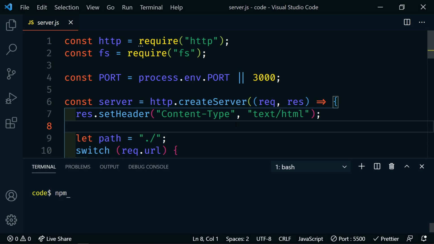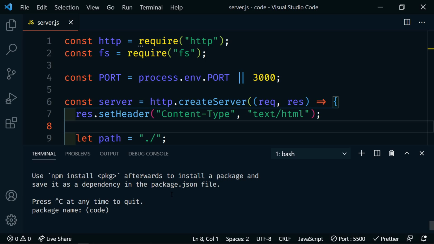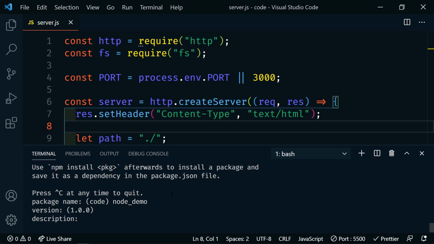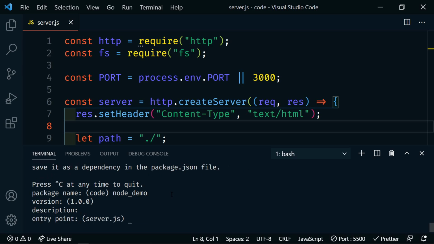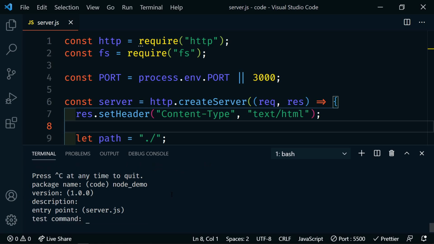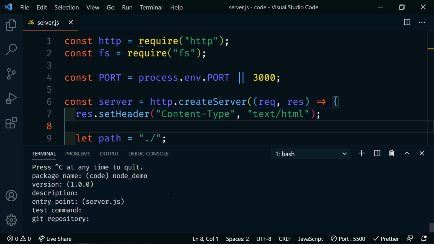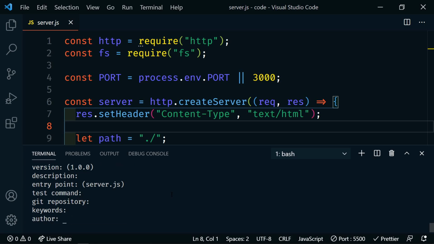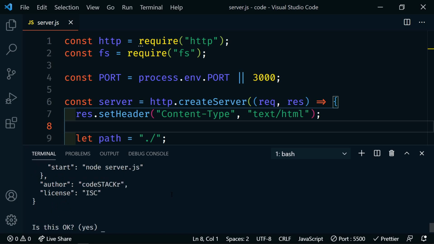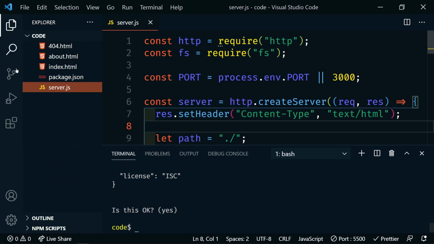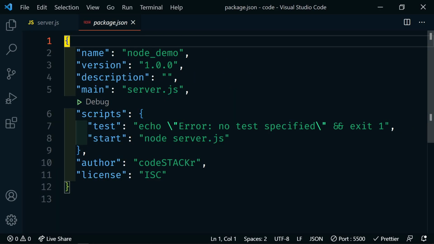So this time we'll do npm init without the -y. The -y accepts all of the default options. So this time we'll take a look at the options. All right, it's going to ask us a package name. It defaults to the folder name. We'll just say node demo. And then the version, we'll just stick with 1. A description is optional. I'll just hit enter. Entry point, server.js, that's what we want. A test command, we'll just leave it blank for now. Git repository is optional. Keywords are optional. Author is optional. I'll say code stacker. And then the license, the default is ISC. That's fine. We'll just hit enter. And then is all of this okay? We'll say enter for yes, and we're done. So now we can open up our package.json and we can see all of the stuff that we entered right in here.